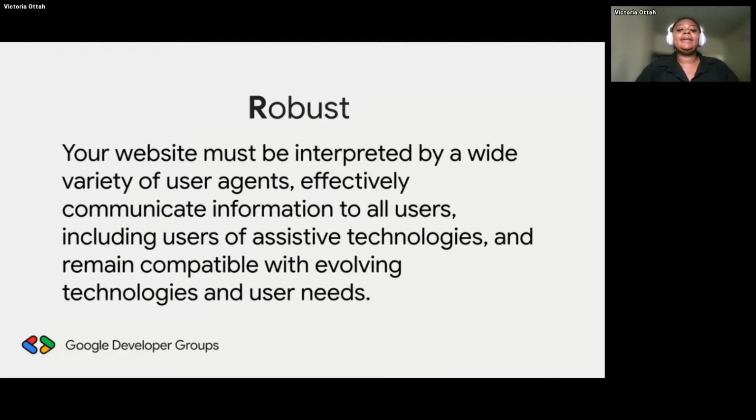And finally, robust. It means your website must be interpreted by a wide range of user agents and can be effectively communicated to all users, including users who make use of assistive technologies, and remain compatible with whatever evolving technology or the user needs as the case may be. Because we see the growth of technology, your product must be able to evolve as technology evolves.